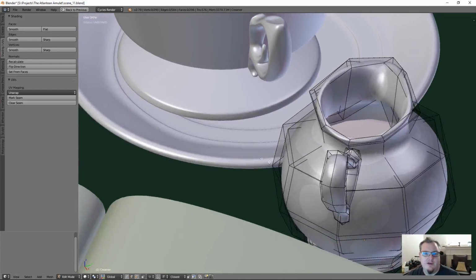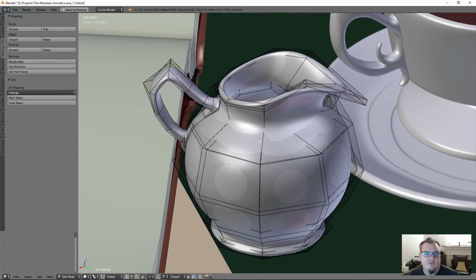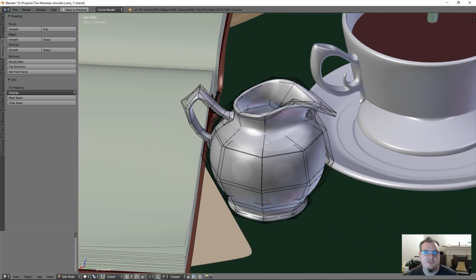So for this type of object, it's easiest if you break it down by sort of bigger primitive shapes and then determine how you're going to combine those back up.